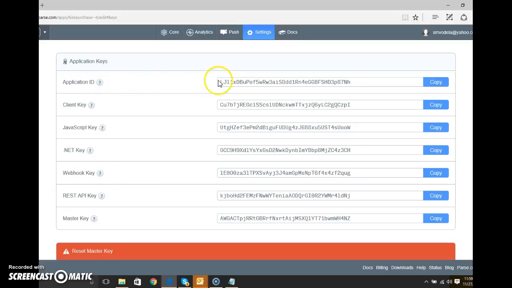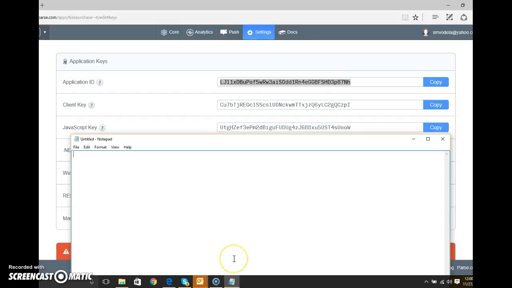We need these two keys. Copy that and put it into a notepad. So if you see, I copied the application ID and client ID.